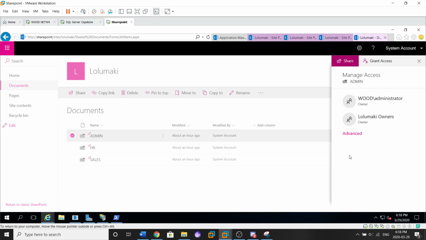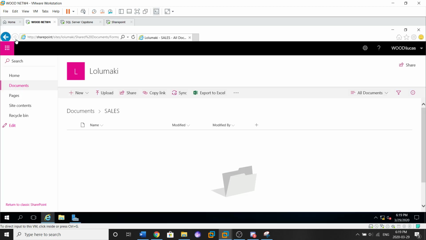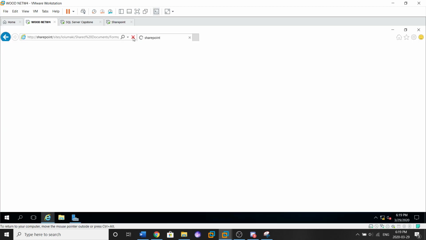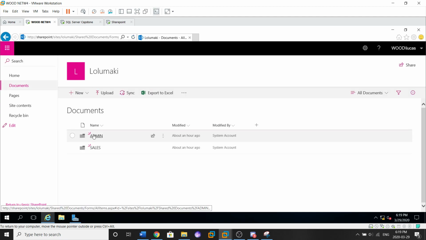Then we hit send, exit that, go back to Lucas, refresh the documents, and now he's able to access the admin page. So if he is not able to access an account, it's not going to be showing up for him. So he can access admin and he can access sales.